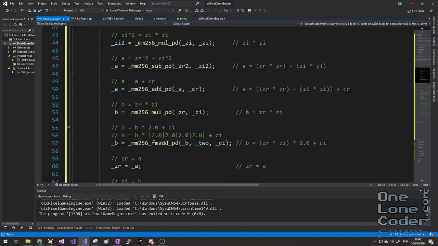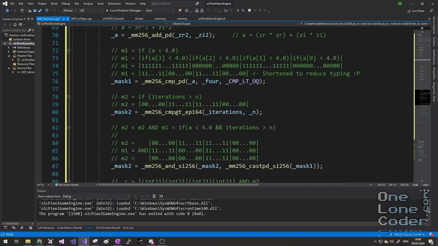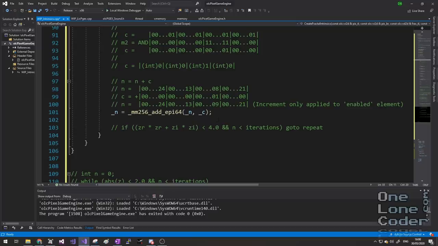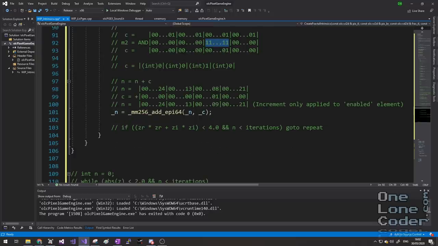I don't think there's anything wrong with using goTo and labels when fundamentally your program is an assembly language program. After all, goTo is a fairly fundamental assembly language instruction. So we only want to goToRepeat, i.e. emulate our while loop, when this condition is true for any one of the elements. We know which elements in our vector are active because the mask in that corresponding location will be set to all ones. If any of them are active, they're still processing. We still need to keep looping.